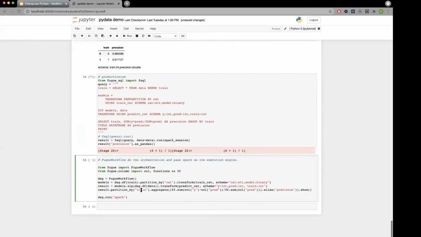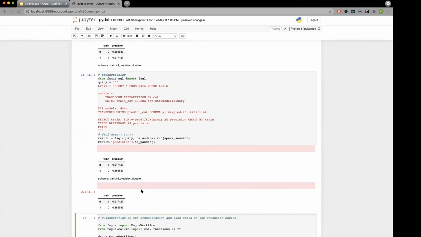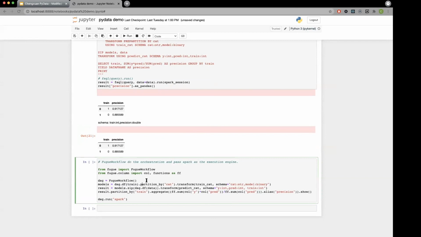At last, I also mentioned that we have a functional interface. So we also have a functional interface in parallel with the FugueSQL.